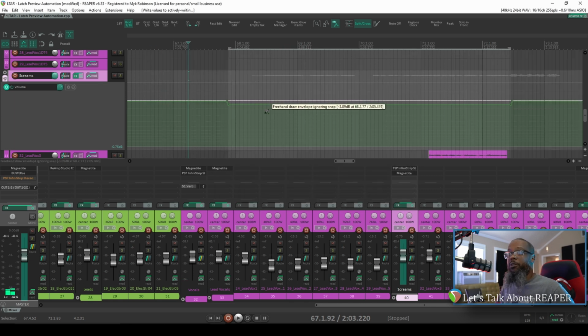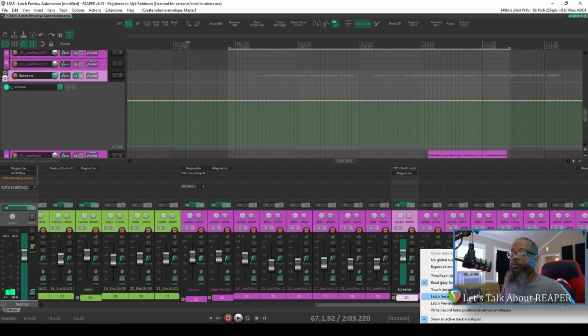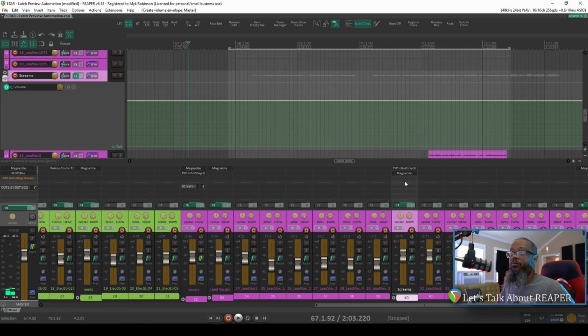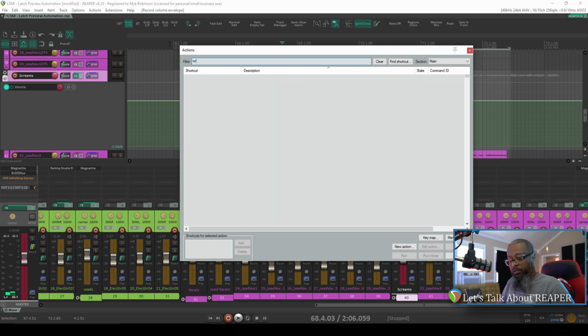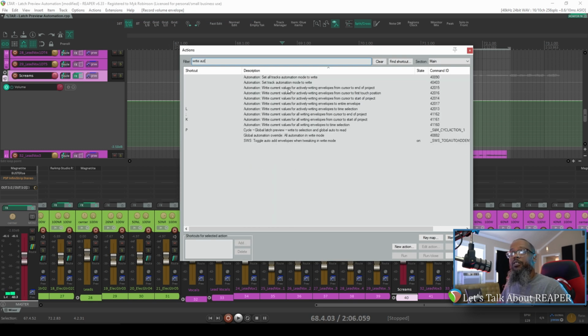I'm going to undo a couple of steps to restore this to the previous volume. We'll switch back to Latch Preview mode. I'll move my screams fader down a few decibels again. Let's go back to my Actions menu. Search for Write Automation. And again, the action that I'd like to run is write current values for actively writing envelopes to time selection. To clarify, what this will do is if I have made several fader movements over that period of time, when I run that action, it will write every automation that I've made, but only over the span of that time selection.